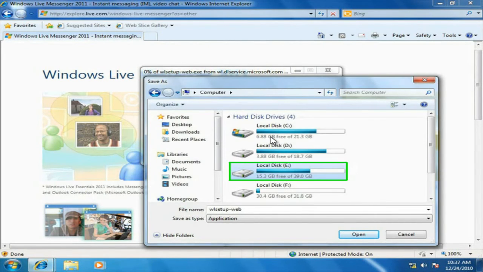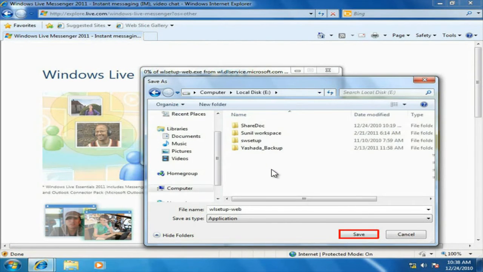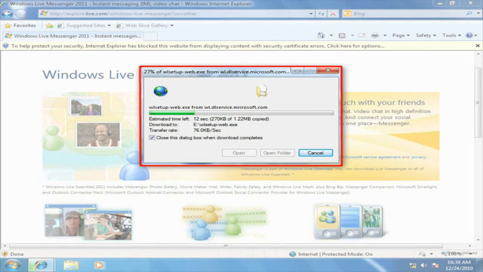Observe the window that pops up in front of you. Decide the location where we want to save this utility. In our case, we will save it on E drive. Click on the blinking Local Disk E to select E drive. Click the blinking Save tab to save the utility. Observe the progress bar, which shows you the download status. This is how Windows Live Messenger is downloaded.